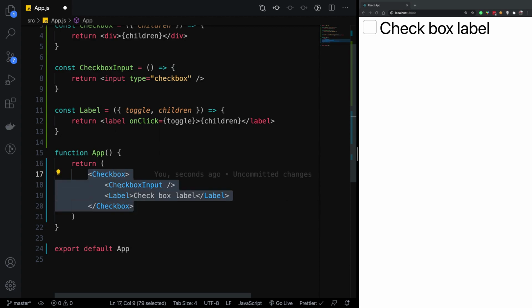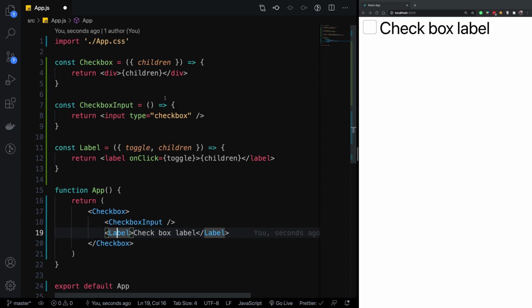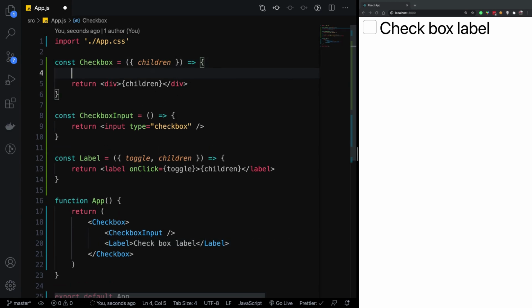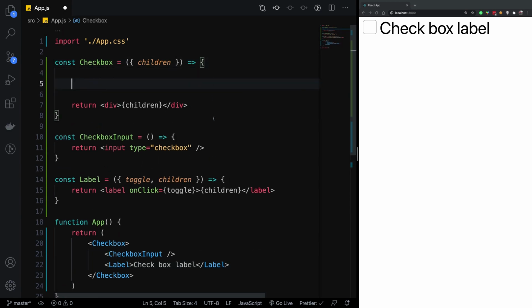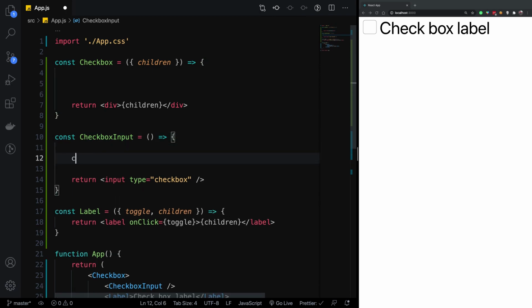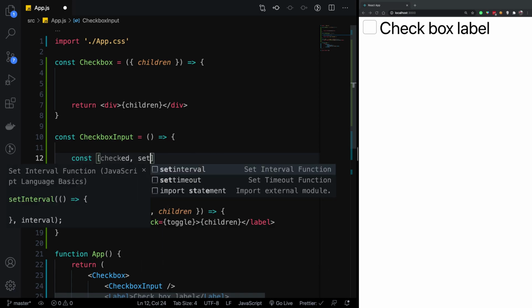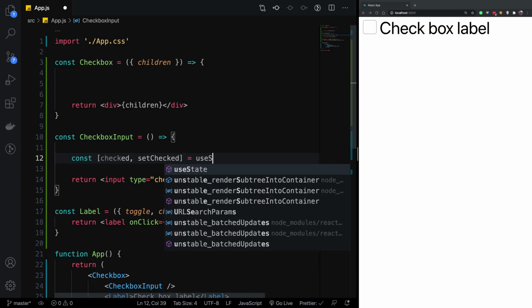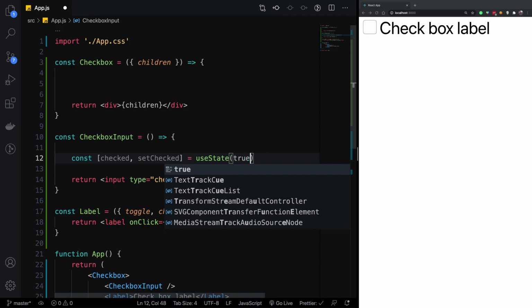And one way to go about that is check out this parent. So both of them have the same parent tag with themselves. So what does that mean? That means that you can share some sort of state in the parent itself. So I'm going to do a couple of things. First of all, I'm going to make this a controlled component. So I'm going to say checked, set checked, as use state, and let's say true.